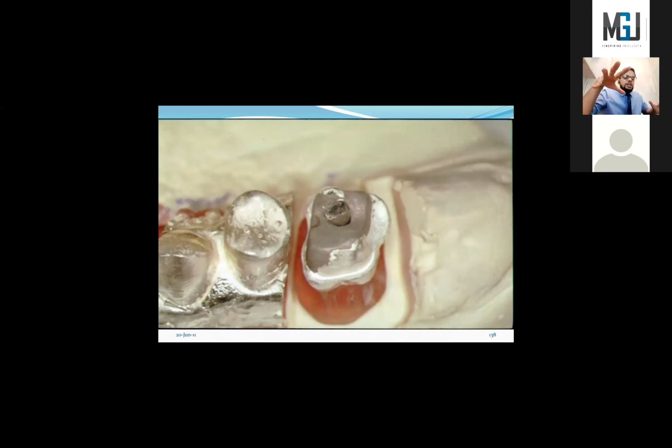In a clinical picture, let me give it to you in a nutshell. I have an upper molar which is badly decayed. I have done the root canal treatment. I have done the fabrication of the lab. Now, I take the impression. How we take the impression is what you need to understand.